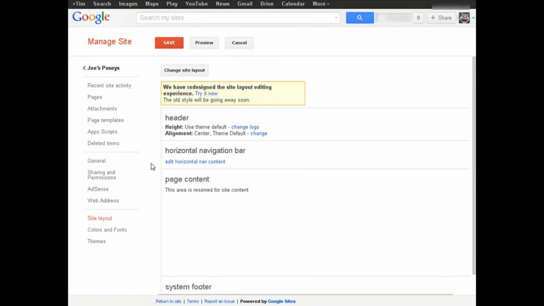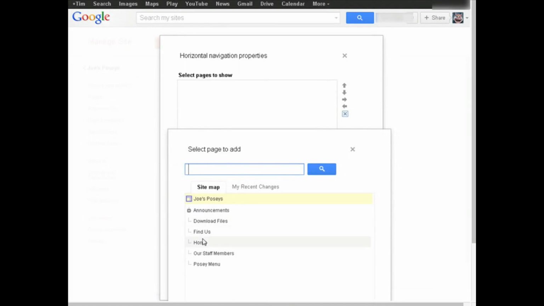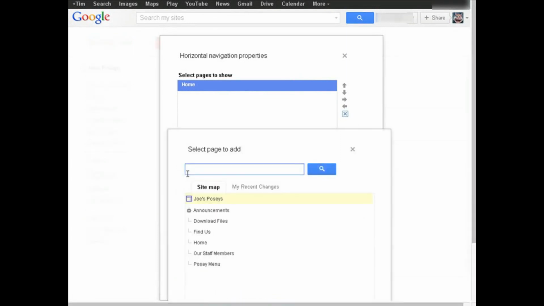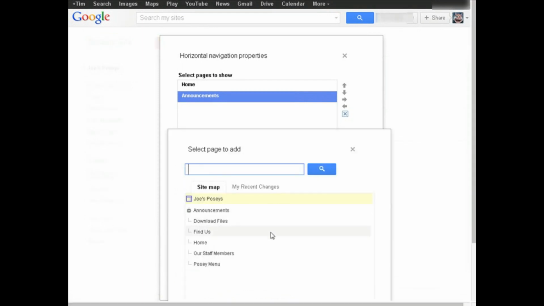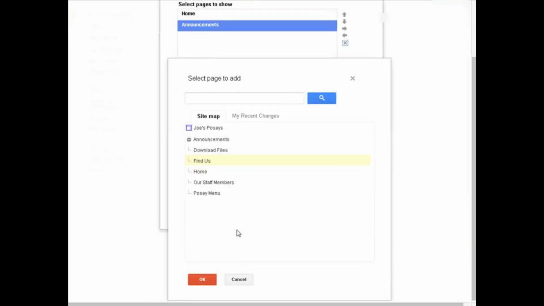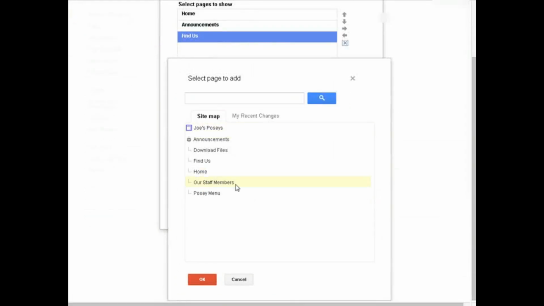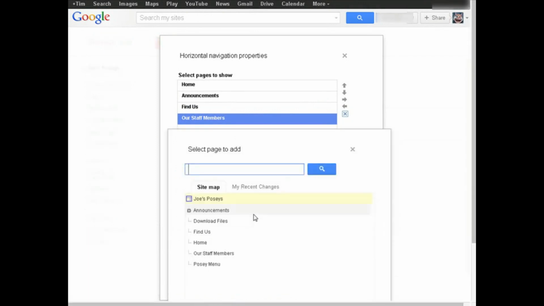Okay, now down here we have the horizontal navigation we just set. So we're going to edit this, and then we're going to select Pages to Show. Okay, so we're going to add page. Okay, we're going to put Home. Click OK. And then after that we'll put Announcements. Find Us. Our staff members. And Posy menu.